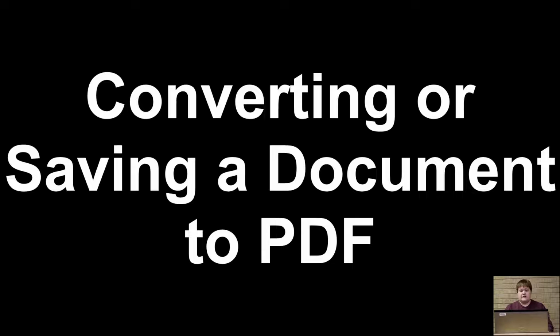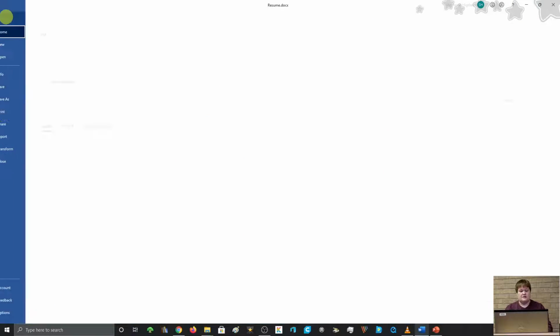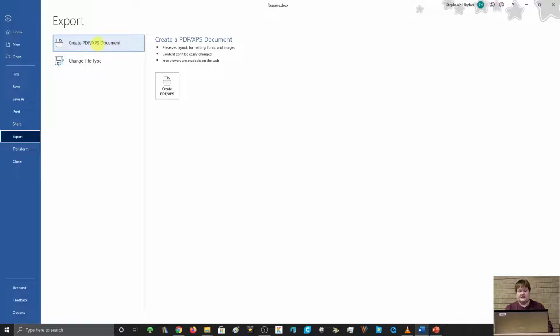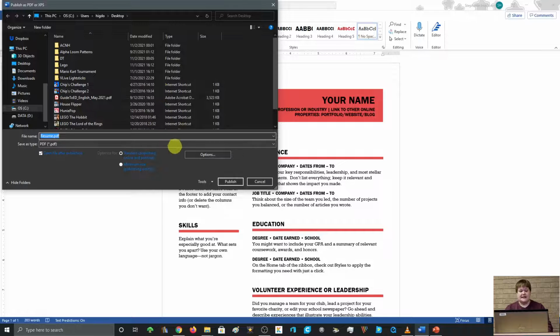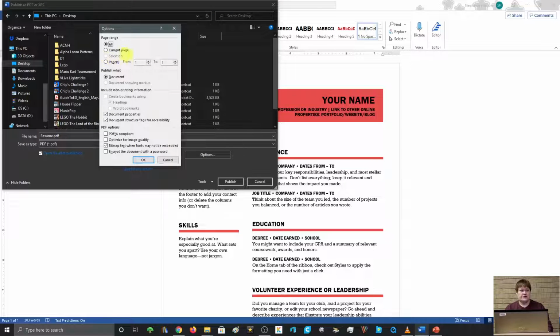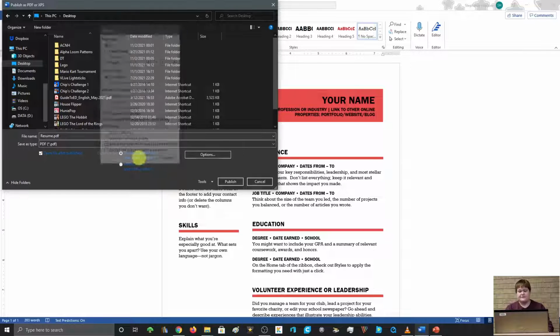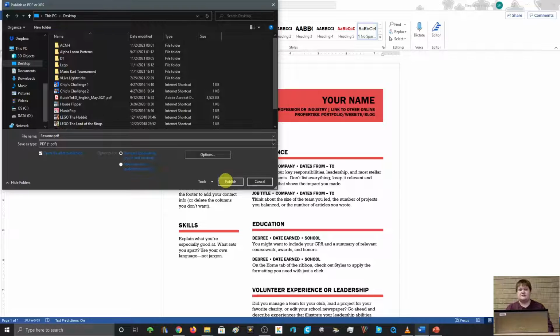Next, we're going to cover converting a document or saving it to PDF. Go to File, then Export, then select Create PDF/XPS document, then select Create PDF/XPS. Select where you want to save your document, like OneDrive or your PC. Check Options to change the properties. For example, if you only want to save a few pages out of the whole PDF, you can. And then once you're finished, select Publish.